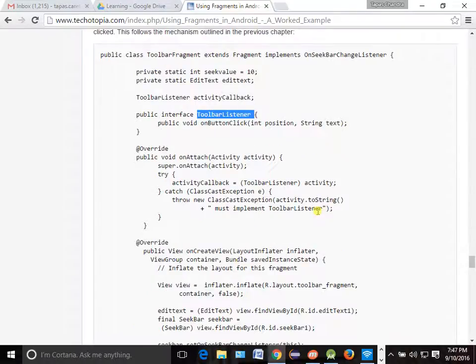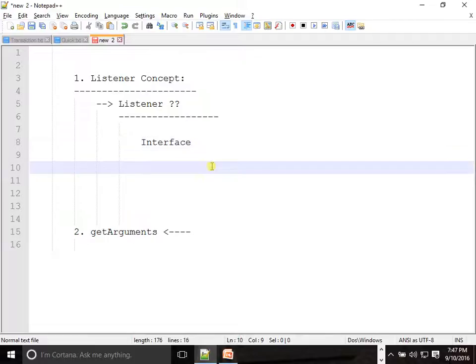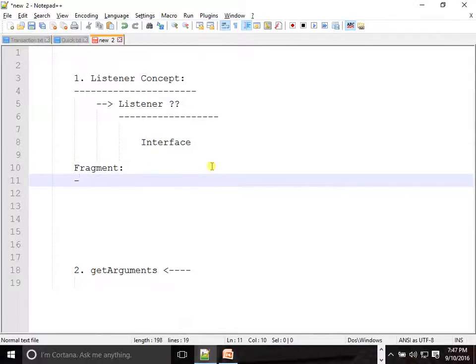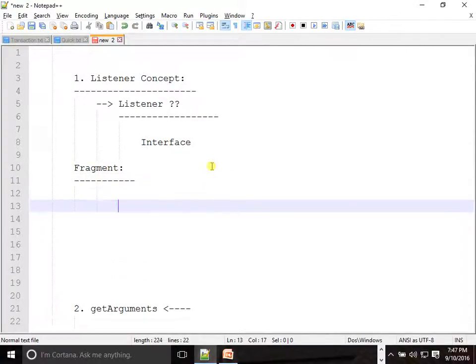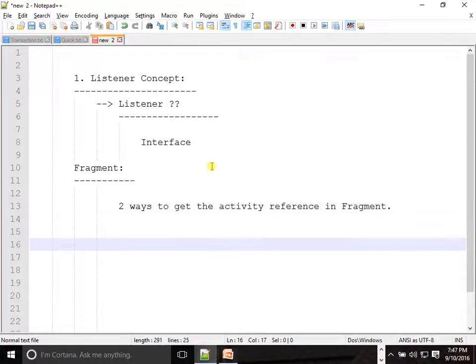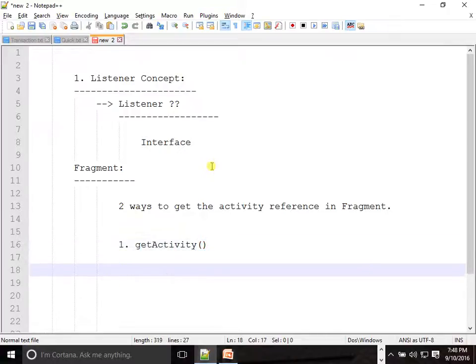Now after that, what will we do? We have to get the activity reference. How to get the activity reference? There are two ways. If I am working with a fragment, there are two ways to get the activity reference. One way is you can write the method called get activity. What is the method name? Get activity. Get activity will automatically give you the activity reference. You just do get activity, you will get the activity.